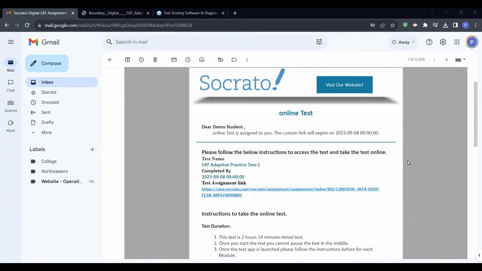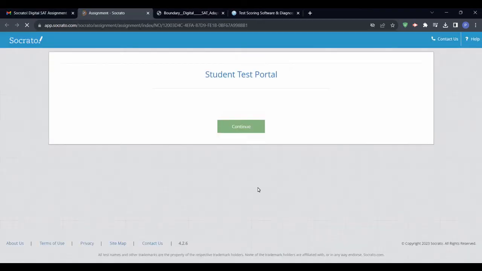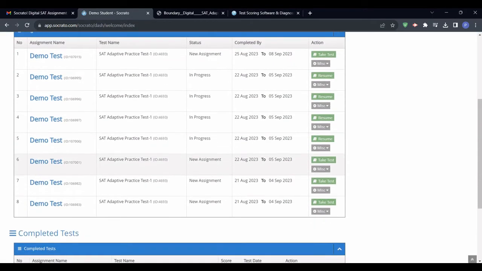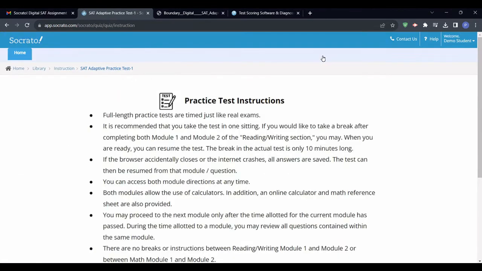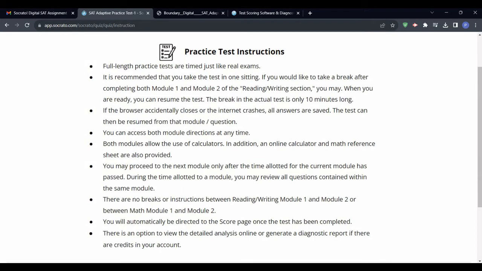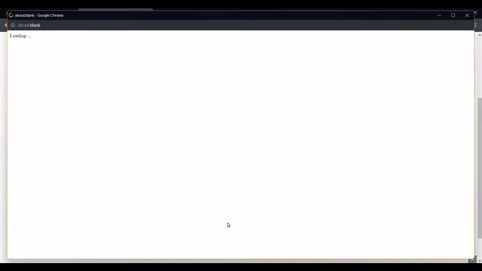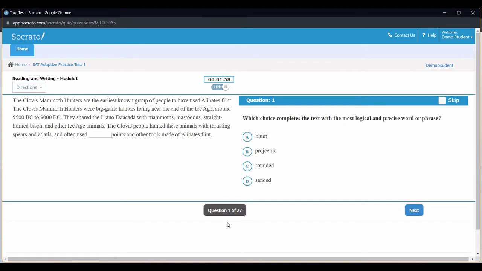Now, as a student, how can you take the SAT Adaptive Practice Test? First, click on the test assignment link, and once you complete the reCAPTCHA, hit continue. Here, under assignments, click on the test which has been assigned to you, and it will display the instructions for the practice test. Here, click Start Test, and the test will show up in a separate window.